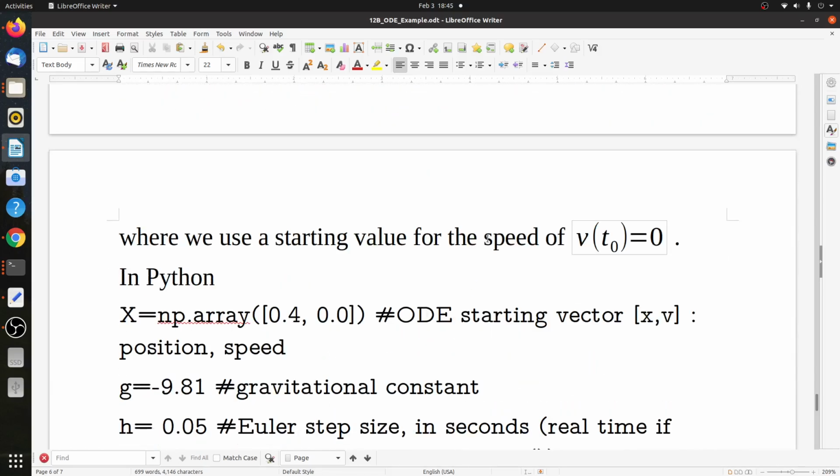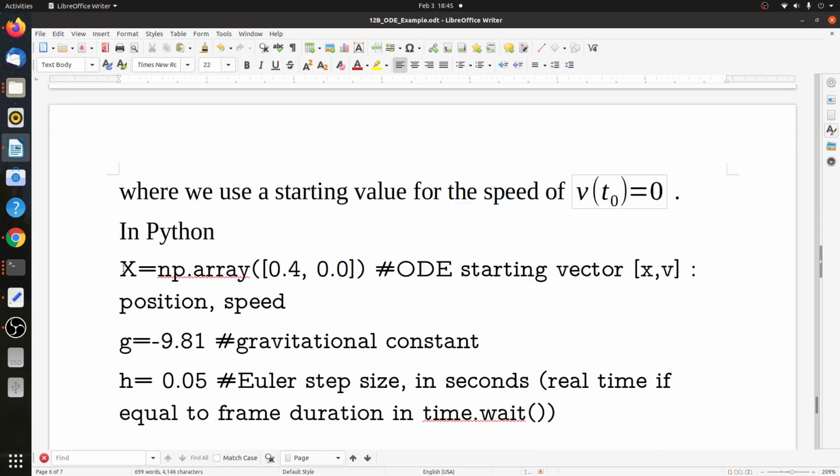So here we now use a starting value of the speed of v of t naught equals 0. So at the beginning, the object is holding steady in the point. And in Python, we can write it as a NumPy array. So x, here I'm using capital X because in Python we have no boldface x. So capital X is 0.4. 0.4 is our position at the beginning. That's our x. And here's the velocity, 0. So here's the starting point x for x and v for position and speed.